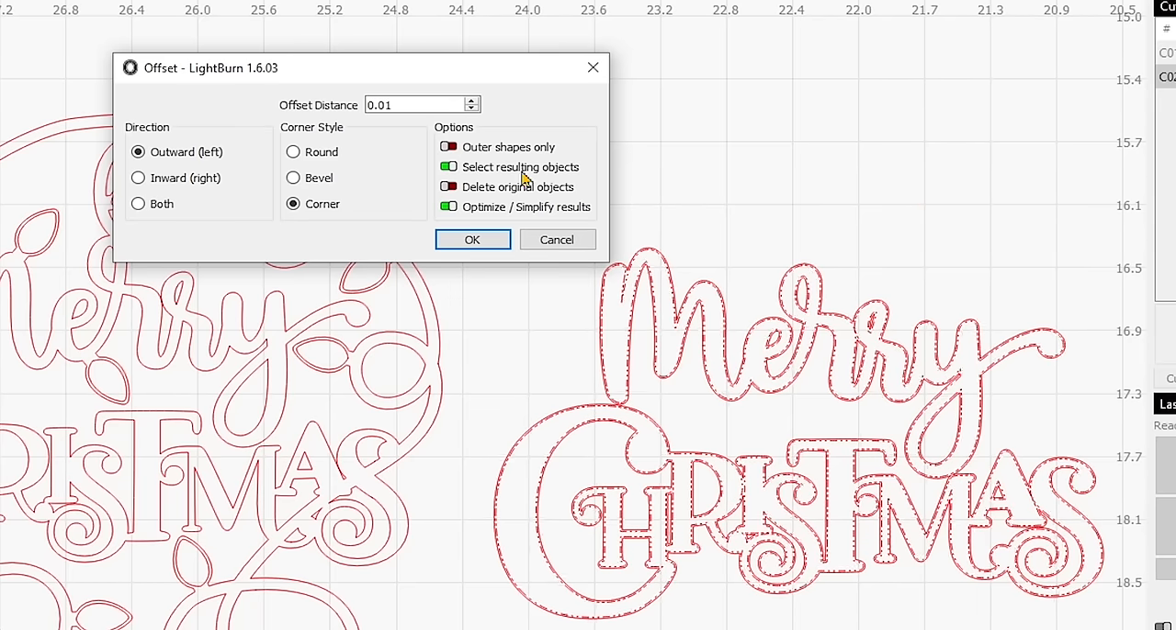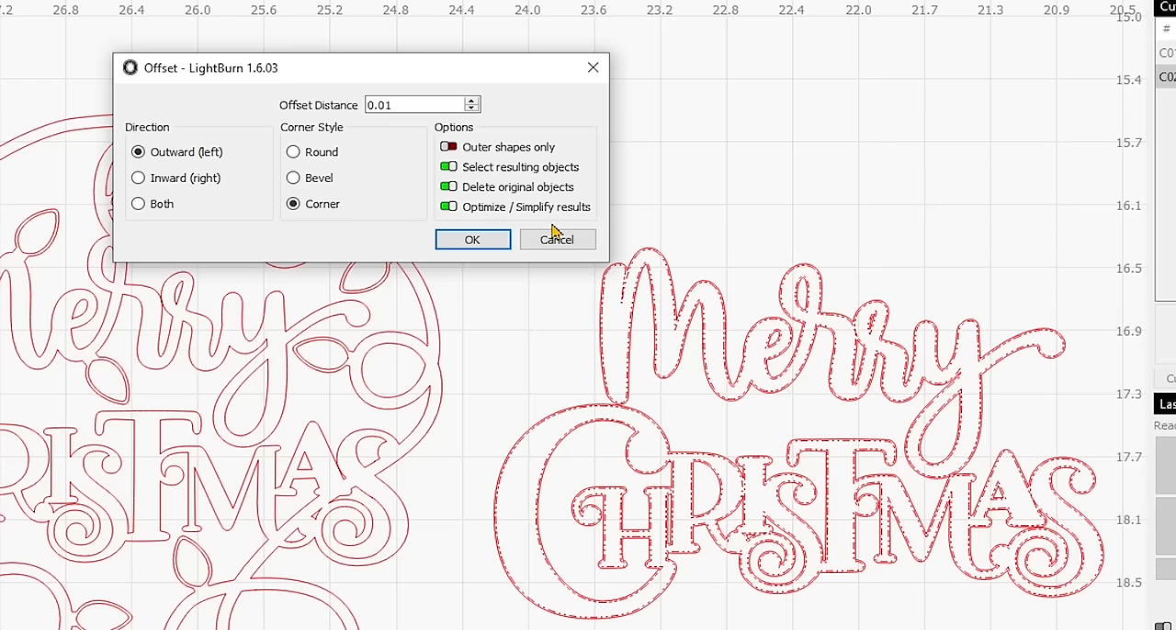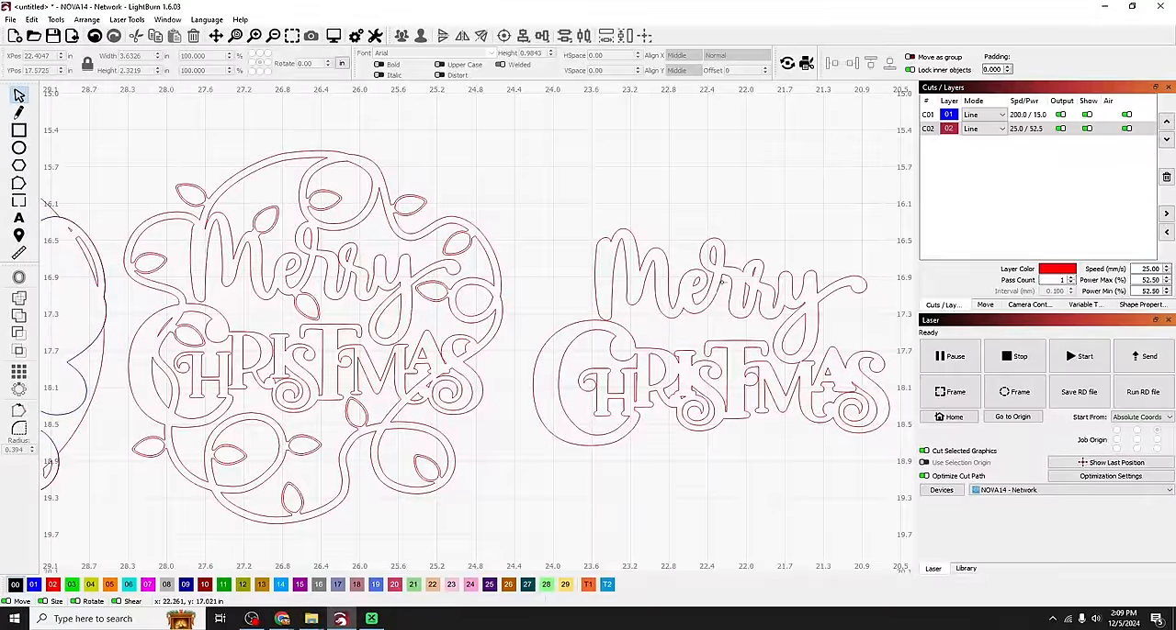Now when I hit OK, I want the object that I just created to be selected. I won't need the object that I started with, so I'm going to delete that. And then because I shrank it so much, I do want to make sure it gets optimized and simplified. I'm bringing those nodes together, and sometimes they'll get wonky if they're too close together. So I'm going to leave optimized and simplified results checked. Now we'll hit OK. Yeah, it's slightly bigger now. And I think the H looks thicker. I think we're okay.